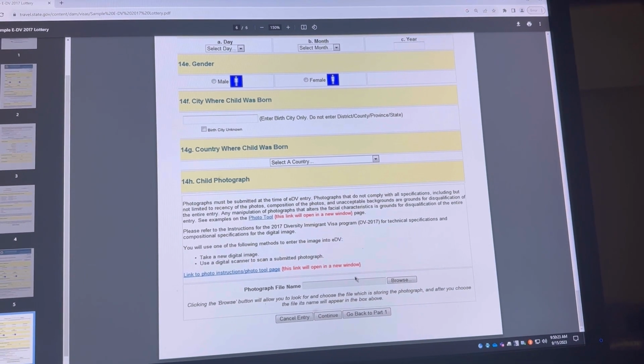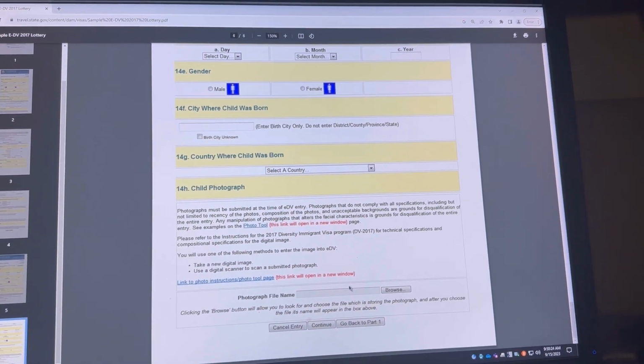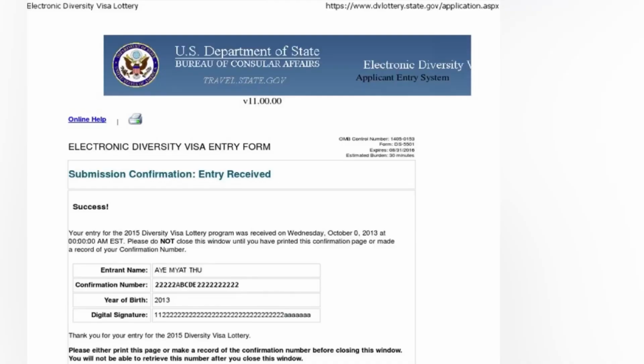After doing that, that will be the second last thing, and then the last pages will be the confirmation pages. On this confirmation page, bearing in mind this is just a sample, you'll get a congratulatory message showing you that you have successfully enrolled in the visa lottery program, and that it was received on the day you finished your application.